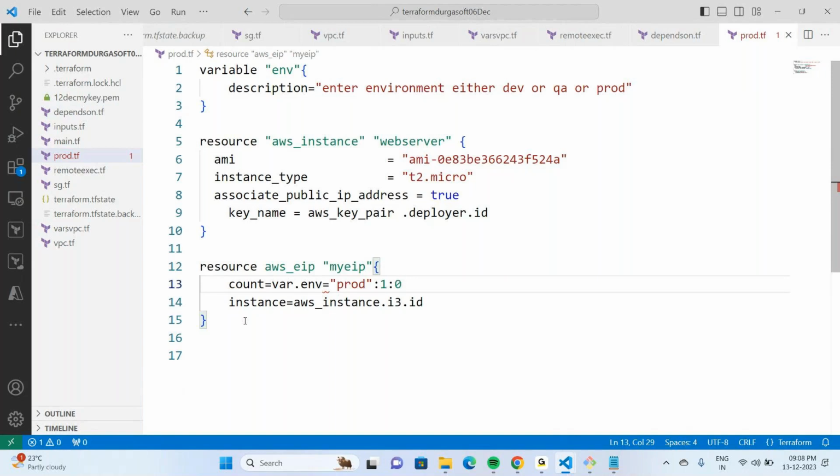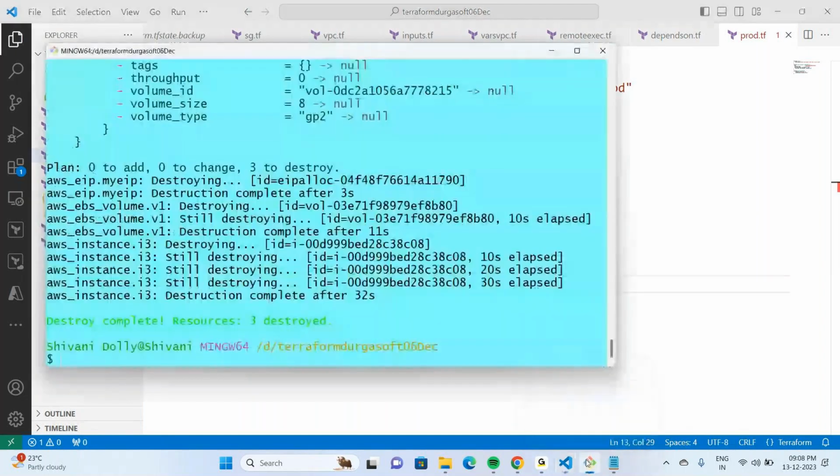Here web server is created and instance type equal to T2 micro and key name is also AWS key pair. Okay, this is key name, any key name you can give. And when elastic IP is created here, whenever count value equal to 1. So whenever environment value equal to prod, then count value equal to 1, otherwise count value becomes 0. Means this block is not executed. Okay, now let us validate it.